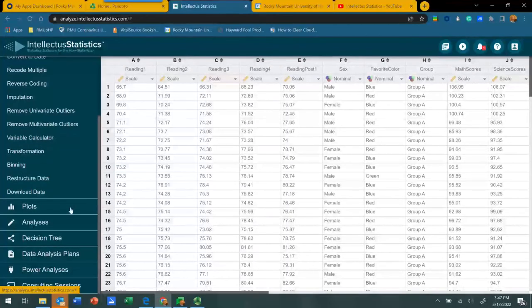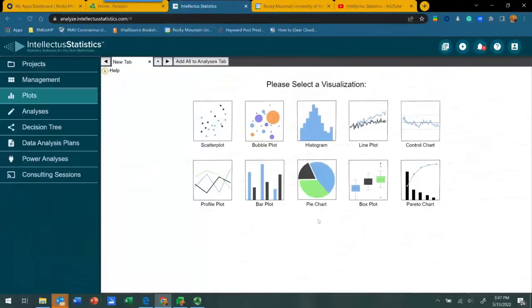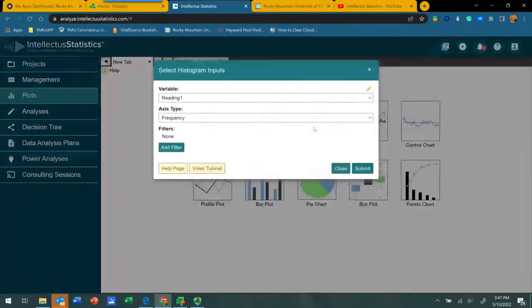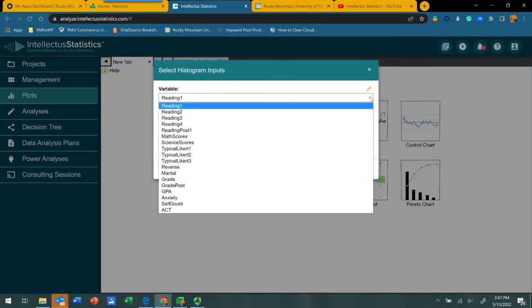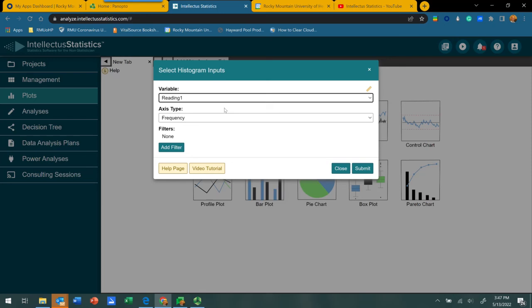And so how we create this is we have our data file open. We go to the plots menu, and in this case we're going to select histogram. Our first step is to choose a variable that we want to create the histogram for. So we're going to use reading variable number 1, which is a score in a reading exam. And then the axis type, referring to the y-axis, which delineates the height of the bars, is going to be the frequency. How many times do certain scores occur? It's going to create a height in the bar to represent the frequency of scores.